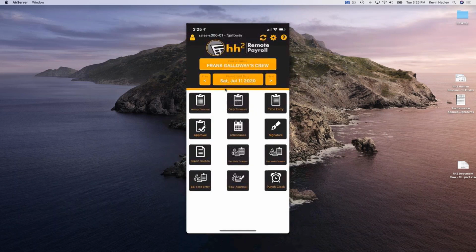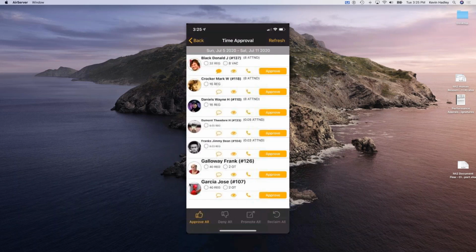We don't pigeonhole you into one way of doing time. So that's how I can do it from my phone. Let's move through the approval process real quick and just show you a few things. I'm going to tap on approve all and just say I've approved all my employees' time.